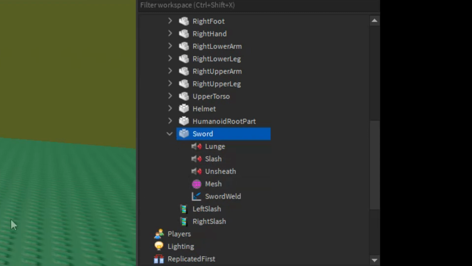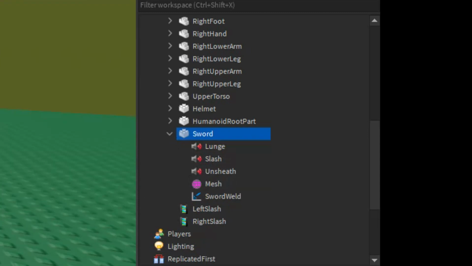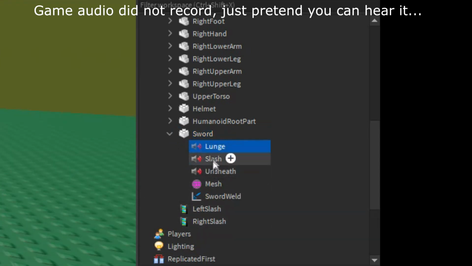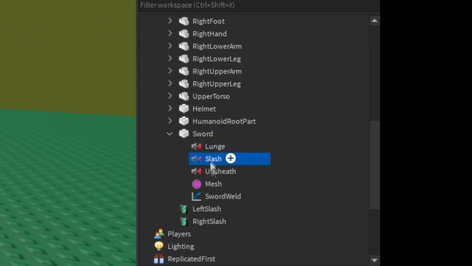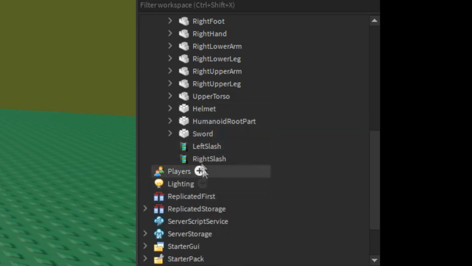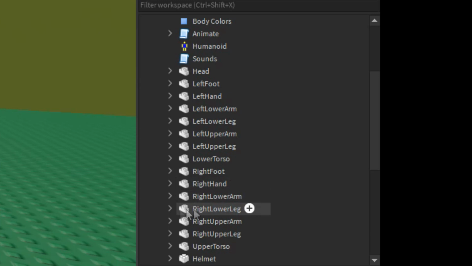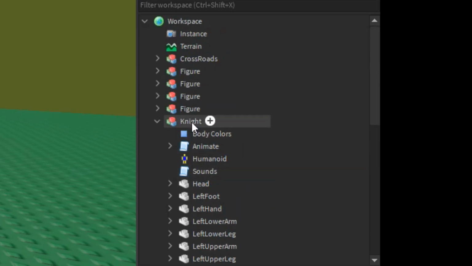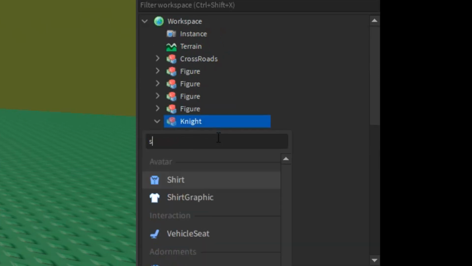We got a sword here that I just welded to his hand, and then it's got the sounds in here for everything. So the lunge, you got slash, and then unsheath. So when he takes it out or puts it away, we'll play that unsheath sound. We got two different animations for when he swings the sword, swings it left, swings it right. So it'll give it a little bit of variety in there. So without further ado, let's create the script here.